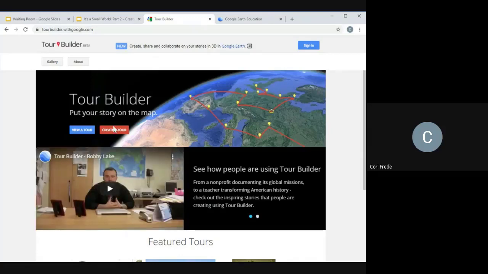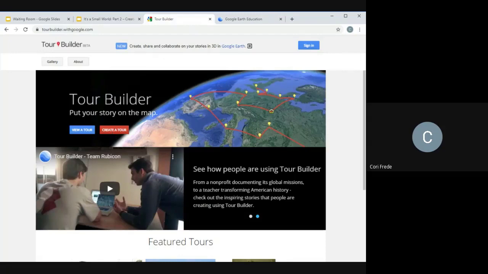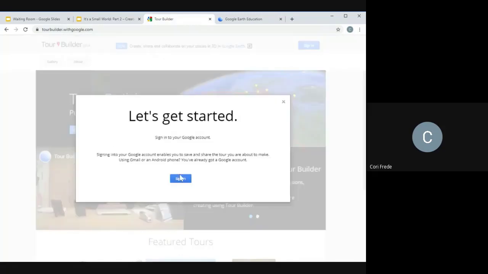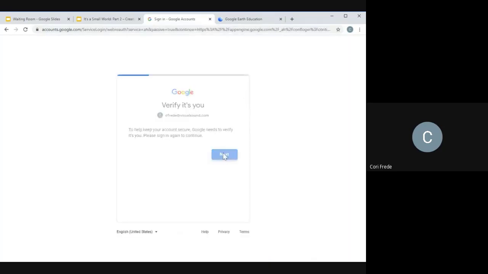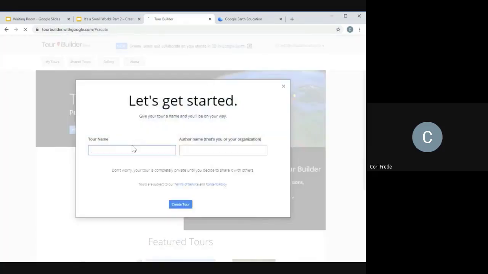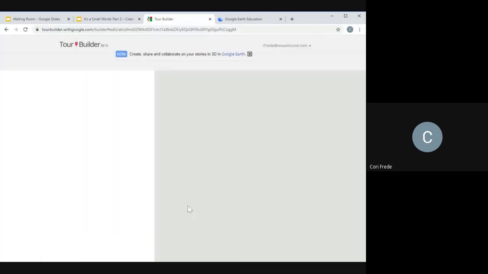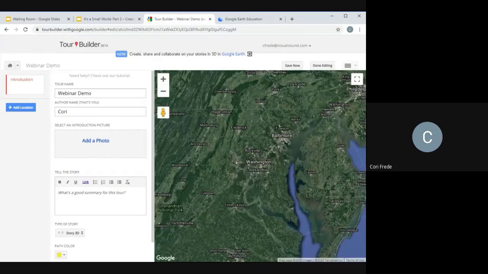So what you would do as a student, or as a teacher, is you would click Create a Tour. It's going to ask you to sign in because apparently it was not signed in. I apologize. I thought I did sign in already. So it's going to have you sign in. And the first thing it's going to say is name the tour. Then you click Create the Tour, and it's going to pull up the blank Getting Started. You can add an intro picture and a summary of what this tour or this field trip is going to be.